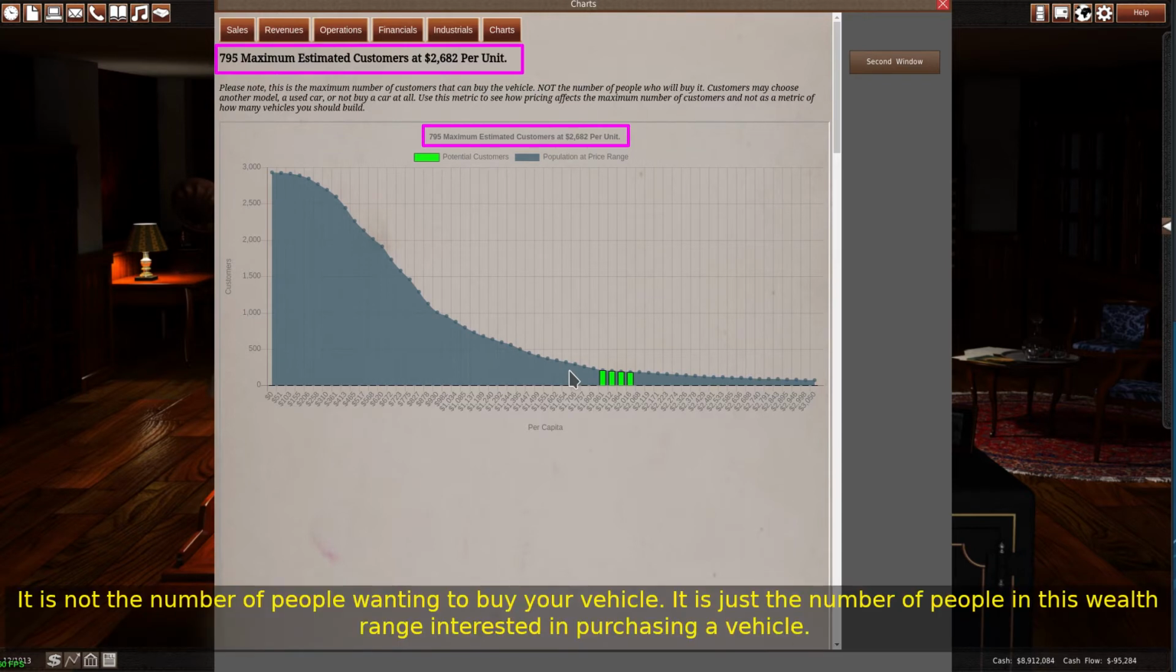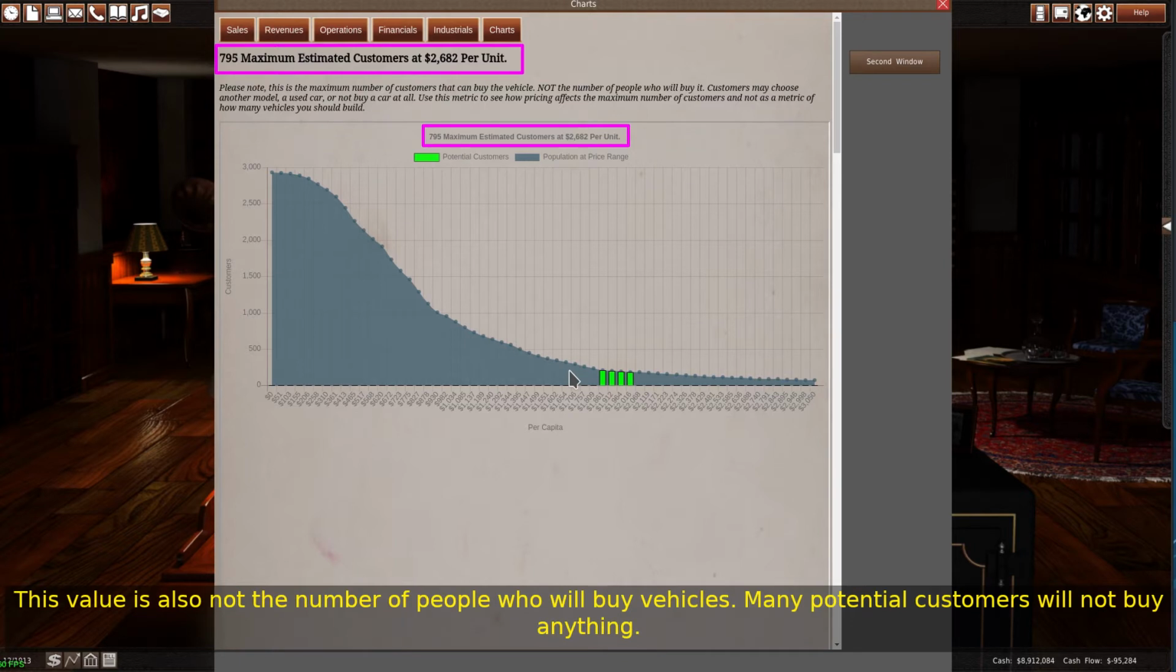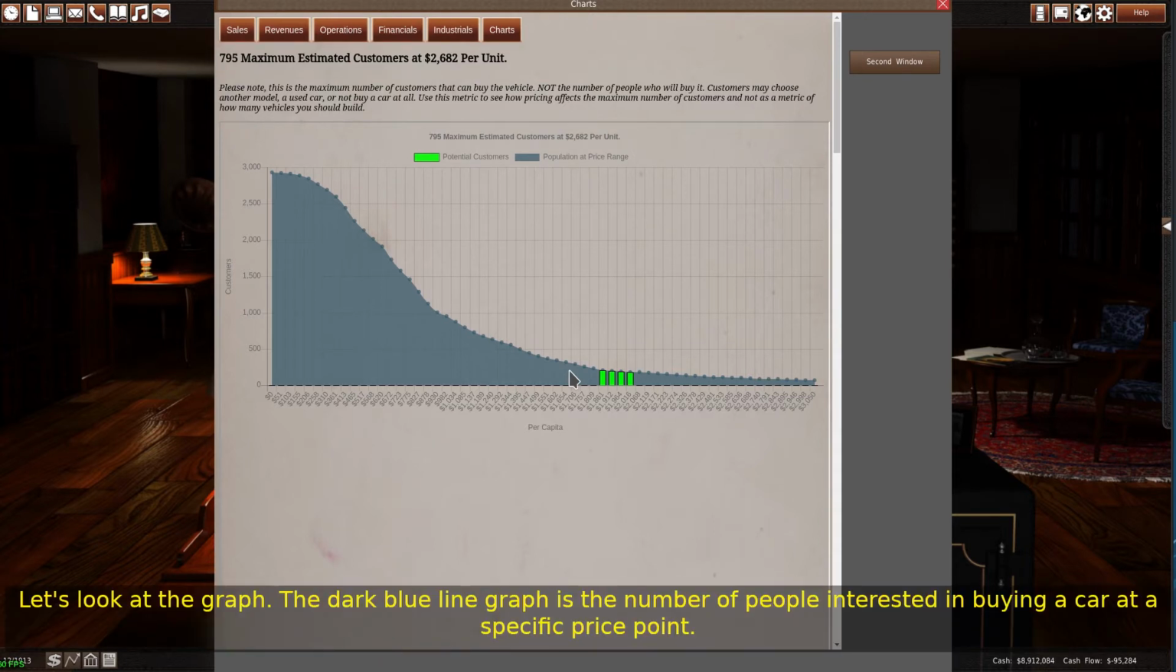It is not the number of people wanting to buy your vehicle. It is just the number of people in this wealth range interested in purchasing a vehicle. This value is also not the number of people who will buy vehicles. Many potential customers will not buy anything. Let's look at the graph.